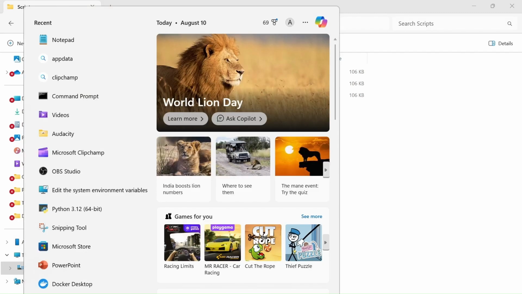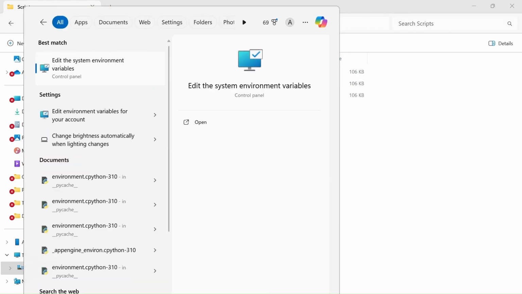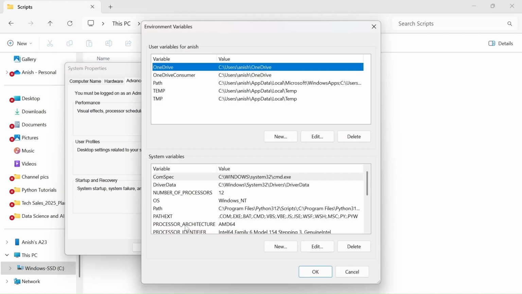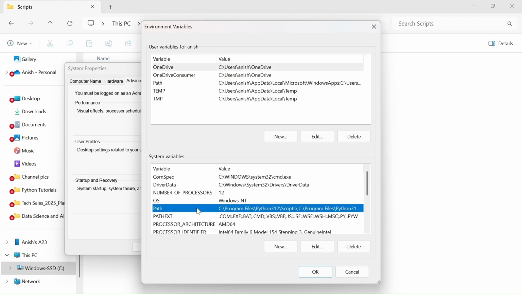Go to your search query and look for system environment variables. Click on environment variables. Here you will find two options, user variables and system variables. We will add a path under the system variables.